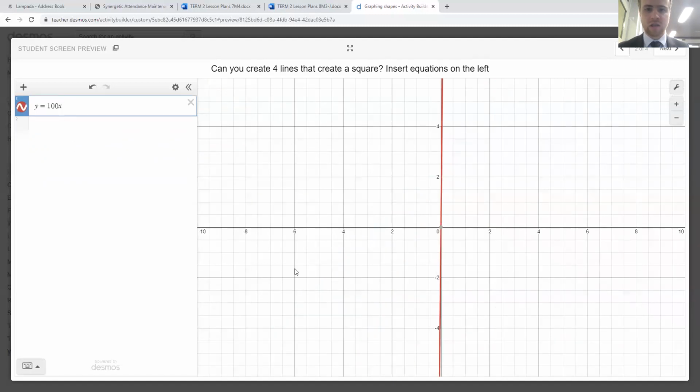So if I go 100x, you see that's not a great line. If I go minus 100, just try and keep it within reason. Okay, and you've got to make a square this time. So you've got to think, if I'm making a square, or a rectangle, sorry, it can be any rectangle, don't mind. I've got to think, what gradient am I going to make my other lines?